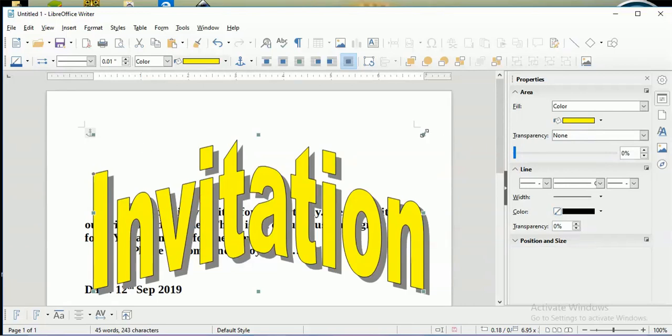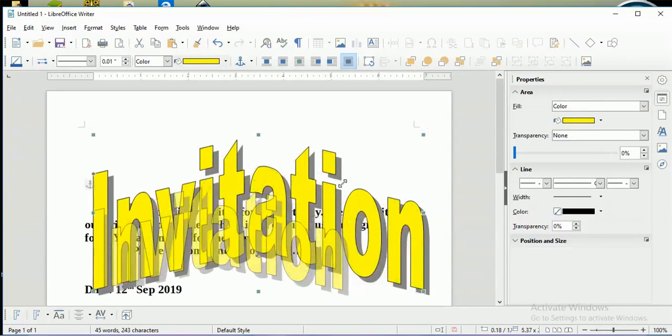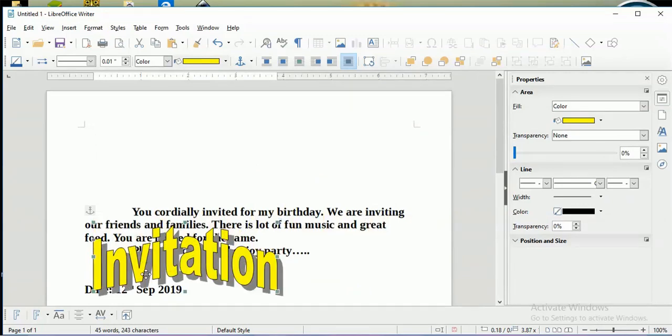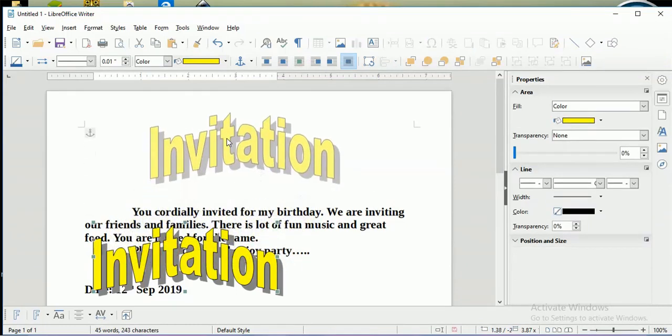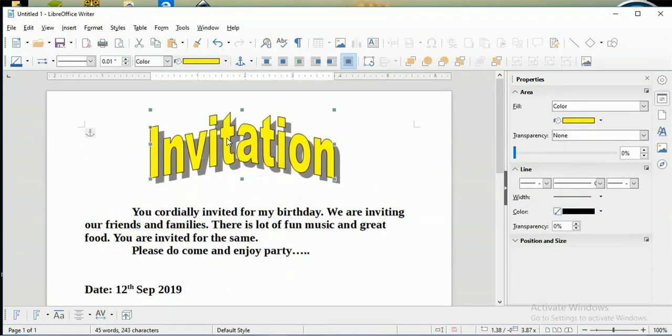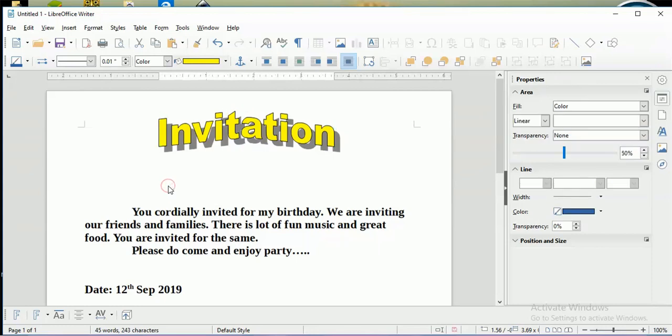Just decrease the size here, then we shift it here. We shift the invitation. If you want to decrease the size again, just decrease the size. Okay, this is your invitation card.